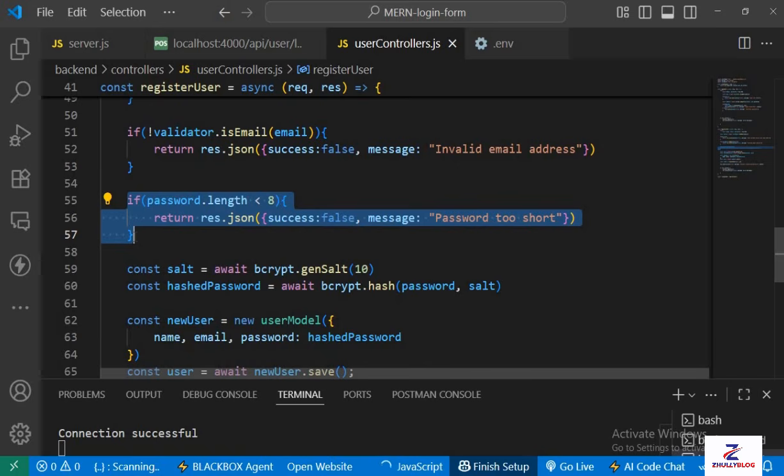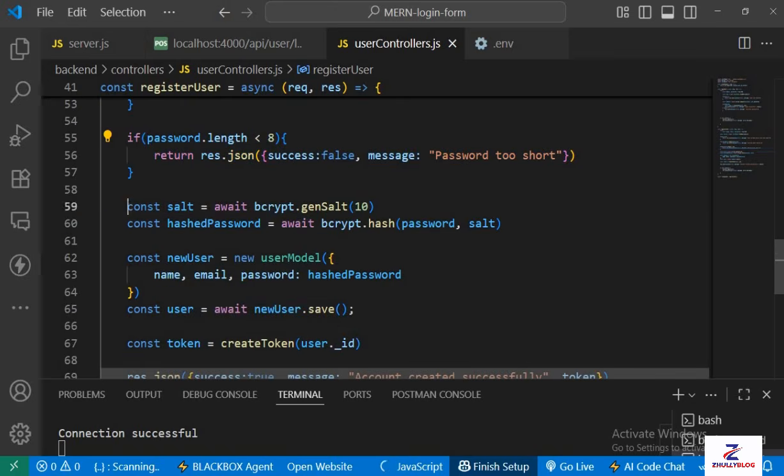We want to ensure that the length of the password is not less than 8. If it is less than 8, we're going to display a message telling the user that the password is too short. Then we have these other two lines of code here.